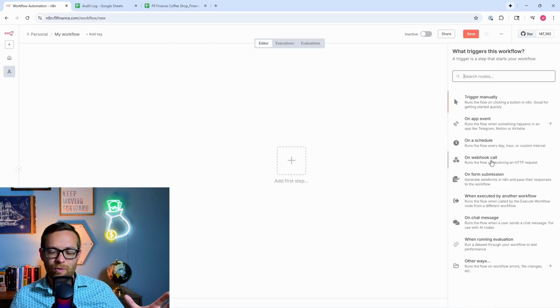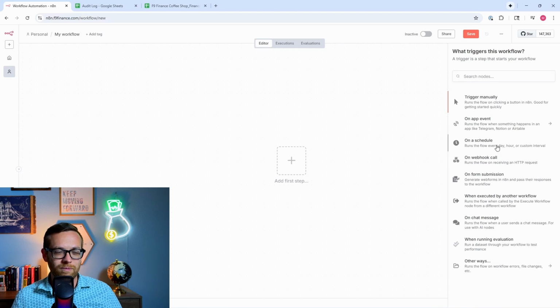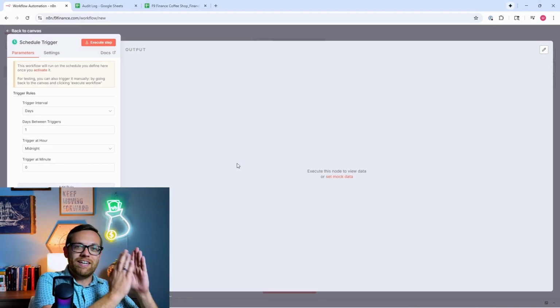That'll be a little bit more advanced. You can do it when someone submits a form. You can have it triggered by another workflow triggering it. You can do it if you're using AI on a chat message. You can set this up to run on an evaluation. And then, of course, there's a few other ways that get more advanced. We're really going to focus right now on just on a schedule because I want you to get the basic feel for this down. So let's go ahead and hit on a schedule. So then this is what it looks like as you start to design a node. Everything you'll see right now, we're at the trigger. Aside from that, everything is going to have an input and an output.